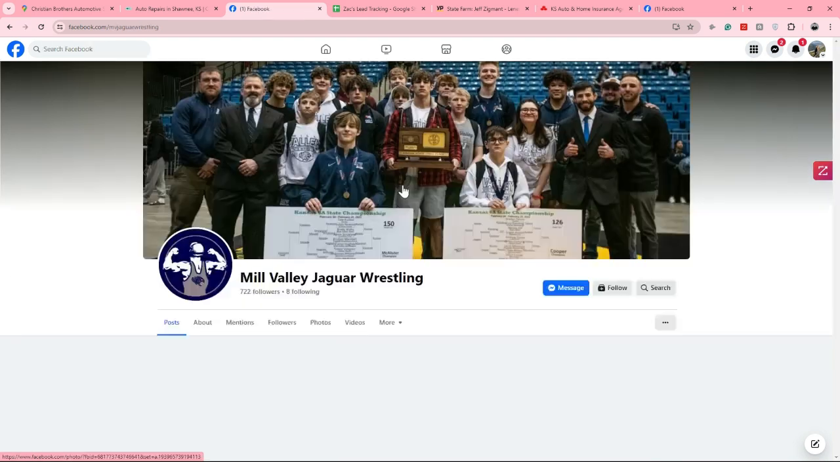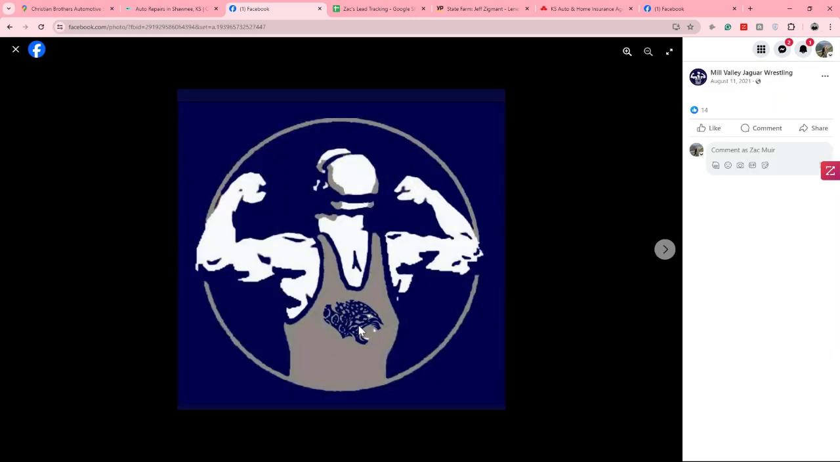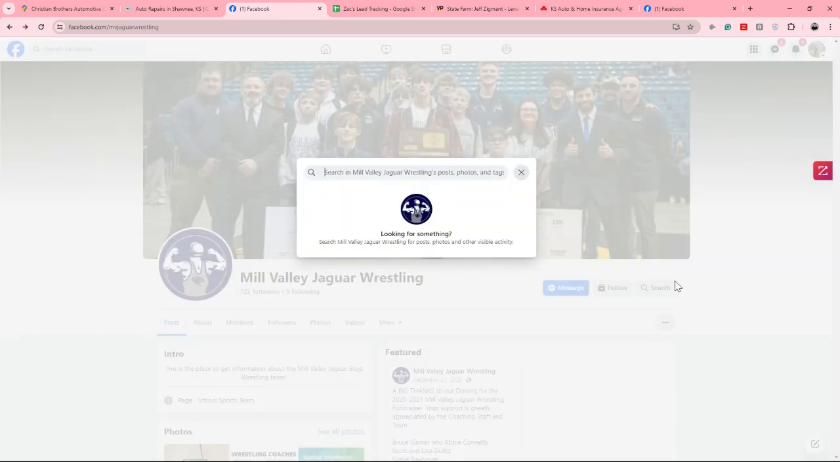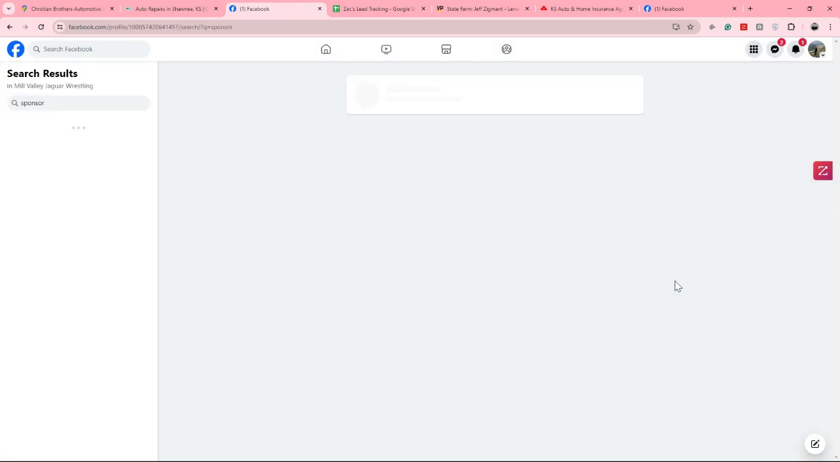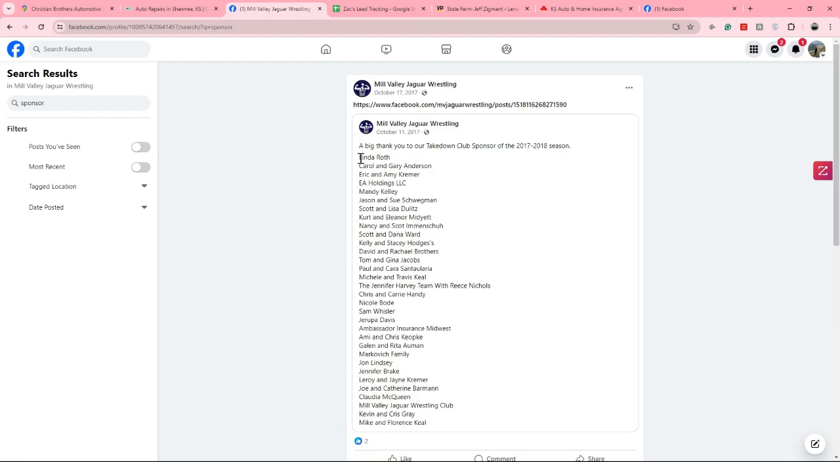Okay, Mill Valley Jaguar Wrestling. So we want to make sure the logo matches up. It's kind of harder to see, but it looks like that's the same logo. Yep. So again, we go and search sponsor, and here we have, these look like the names of individuals, Linda Roth, Carol and Gary Anderson. So probably not best for us to look into. But if we scroll through and see, maybe there's something that doesn't look like a name.